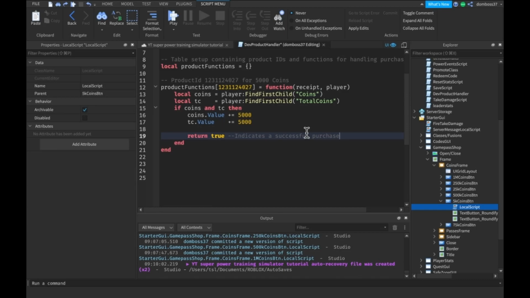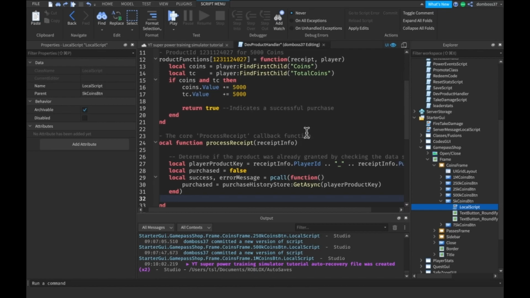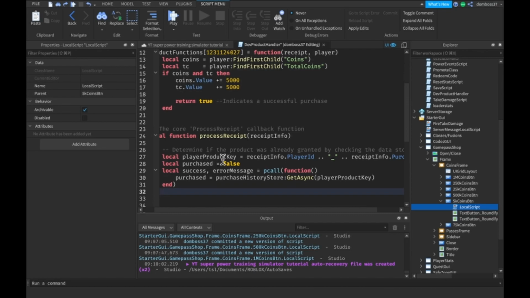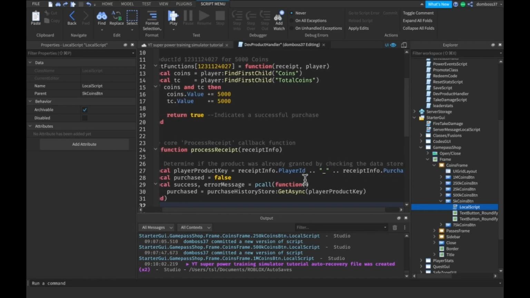Okay, so now here comes the most important part. We need to next set up a core ProcessReceipt callback function, and this takes in a receiptInfo. And then the next thing we have to do in that function is determine if the product was already granted by checking the data store. So you see here we get the player product key using the receiptInfo's PlayerId with the underscore and the receiptInfo PurchaseId.